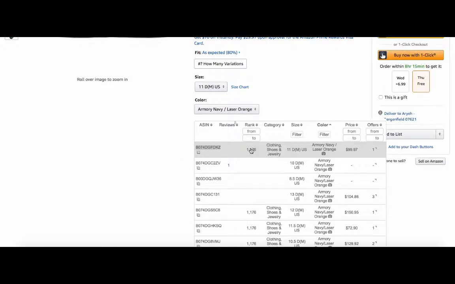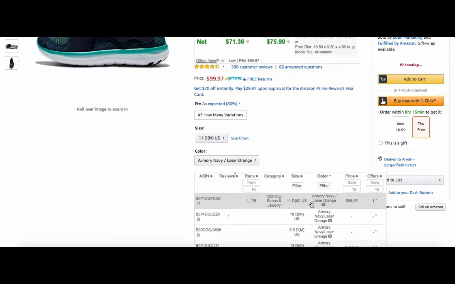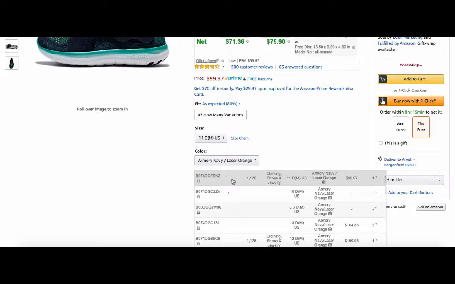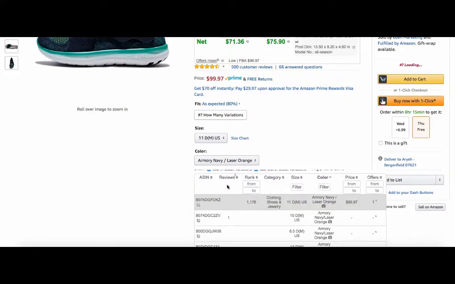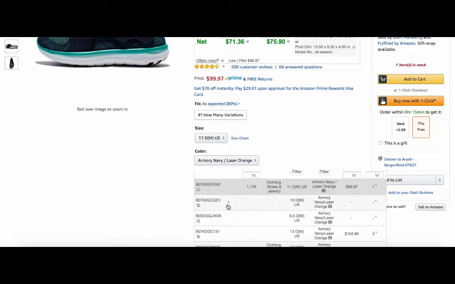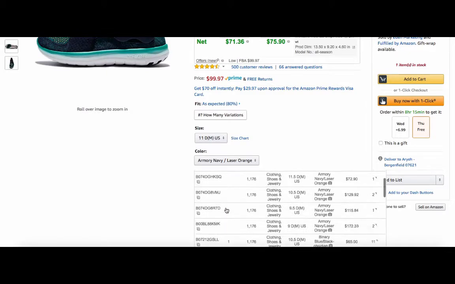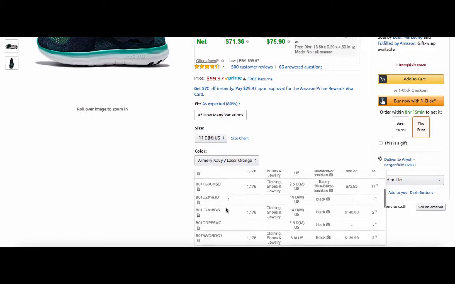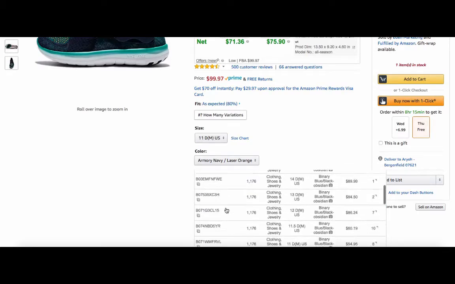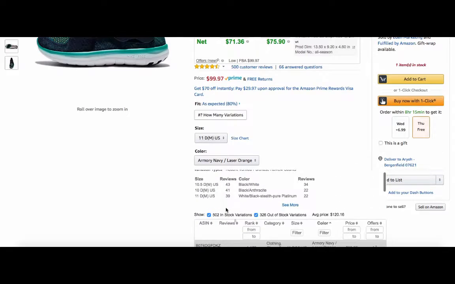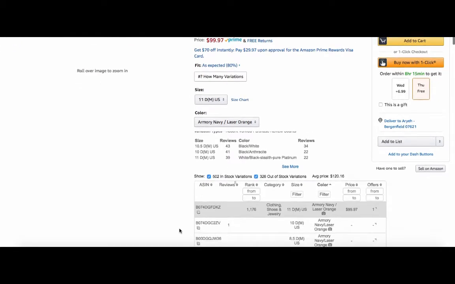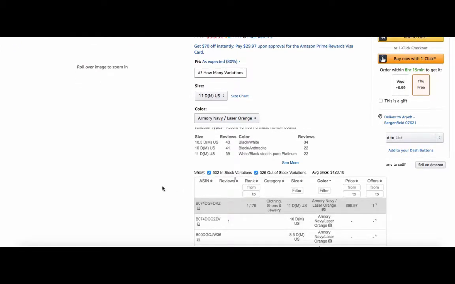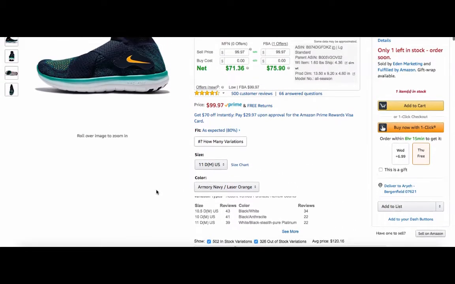But now once we've clicked on this, it has taken us to the 11 in the Armory Navy, right? And you'll see that there are no reviews here, because if there were, it would have a number there. Okay, right? So that is something that's kind of interesting that the tool does as well. Okay, so we are now on this specific item.